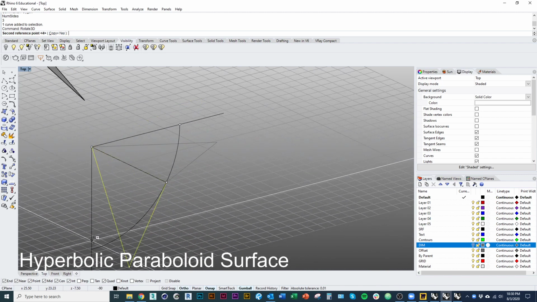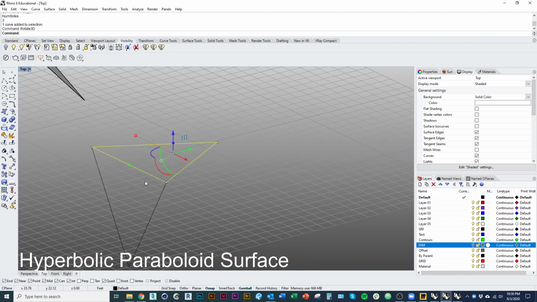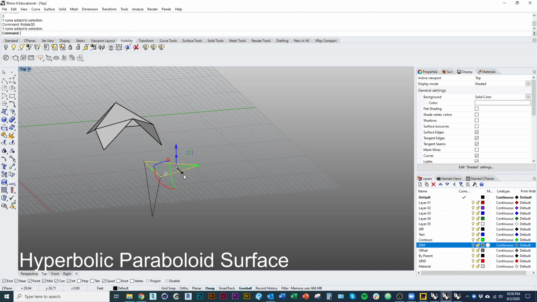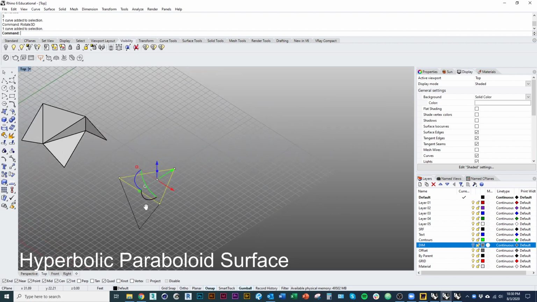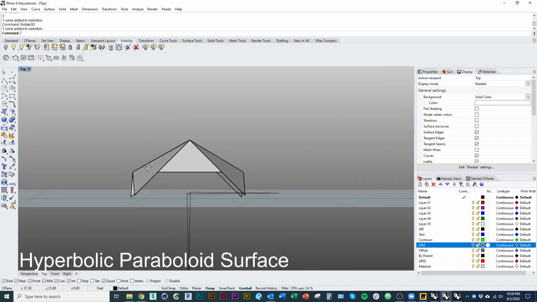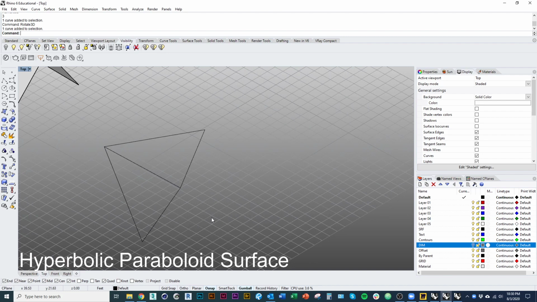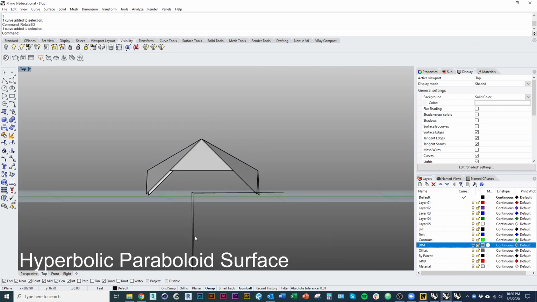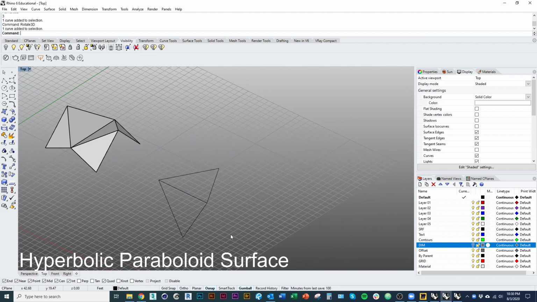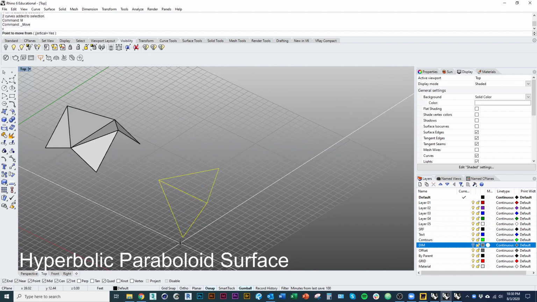And I'm holding shift to go 90 degrees. You can also just type in 90 degrees. Okay. And so we've rotated and copied that triangle along one edge. So we've gone from a triangle that's totally flat, planar, to vertical, like that. I'm going to move this up so it's a little easier to see.